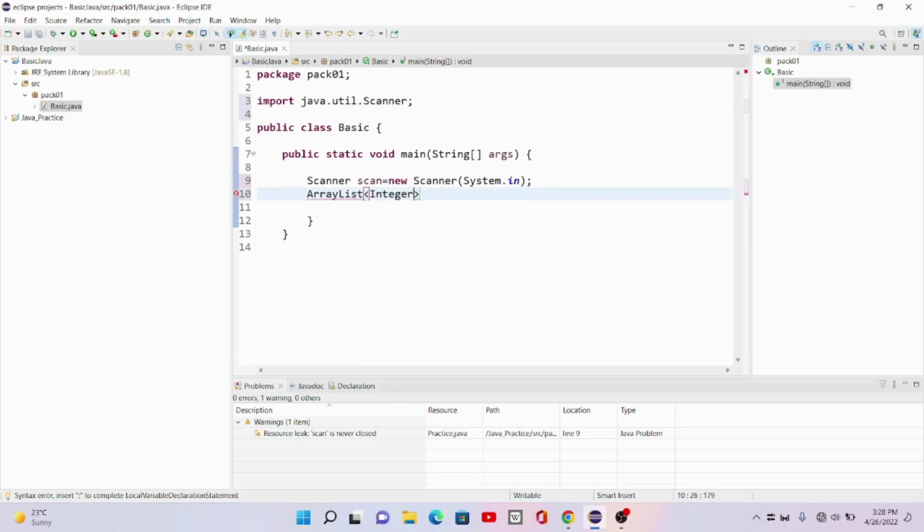After that, we have to give a name to our ArrayList. That name is up to you, whatever you want to give, but I'm going to write num. That is the name of my ArrayList. And then again, I have to use new ArrayList, and again I have to use these two diamond symbols, and after that, these parentheses.